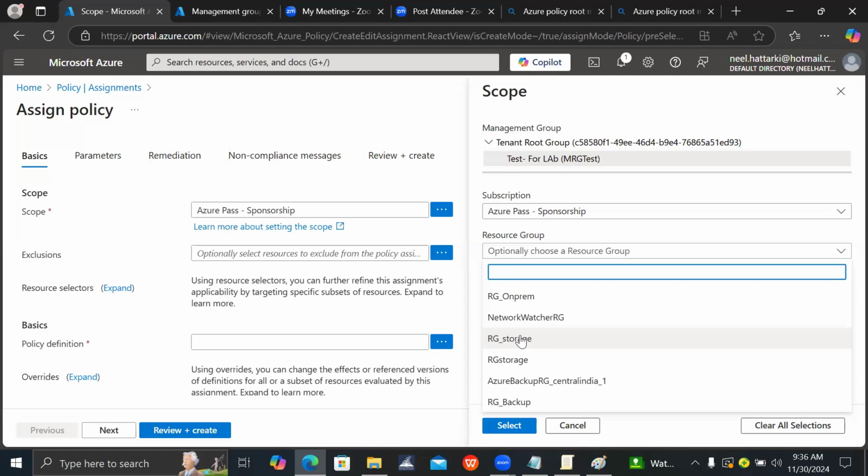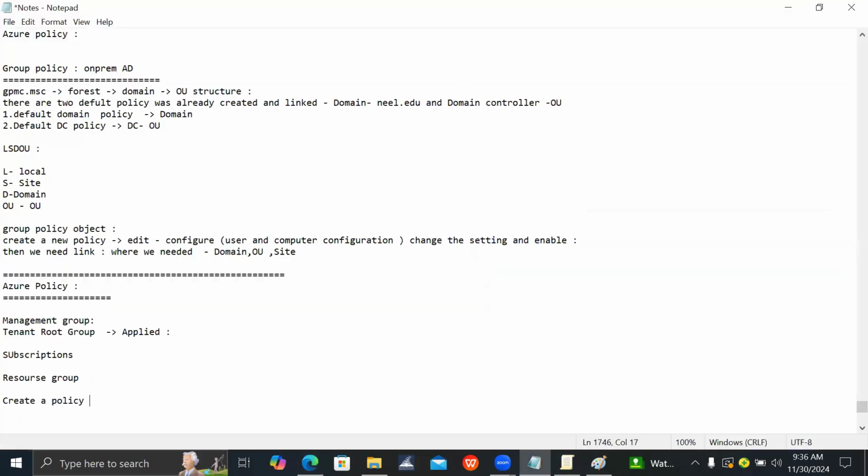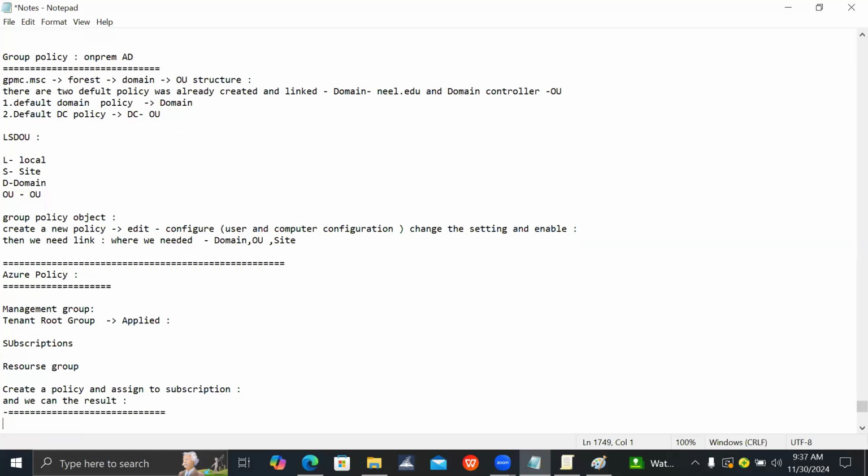Now let's talk about one example of taking a policy. How do we create a policy, assign it to a subscription, and check the result? In an organization's production environment use case, we have multiple departments, IT, HR, all the departments, and I would like to set up policy for the specific IT and HR departments.